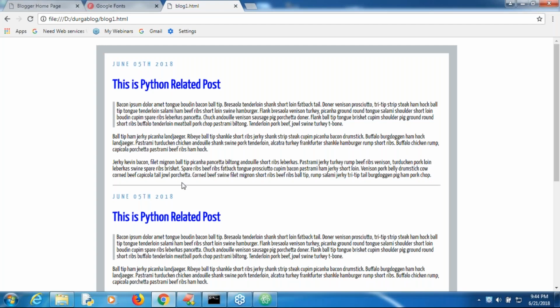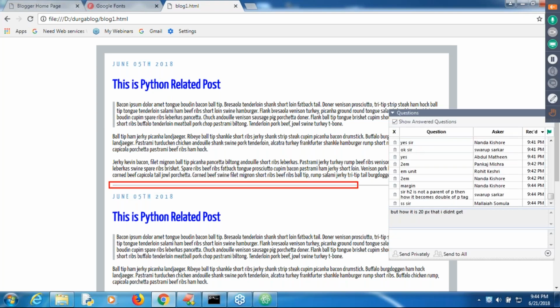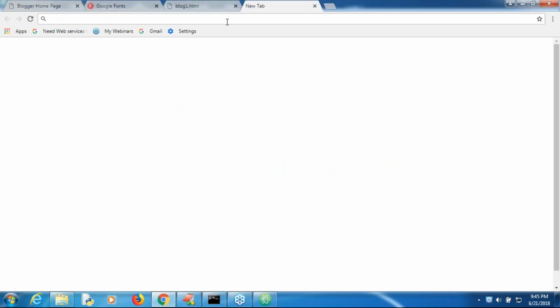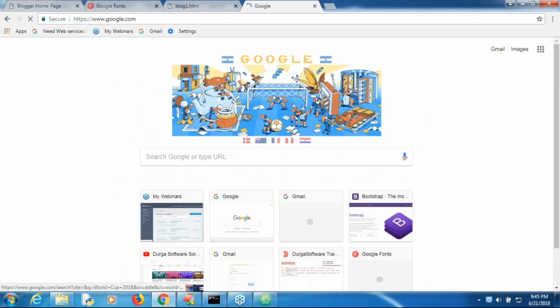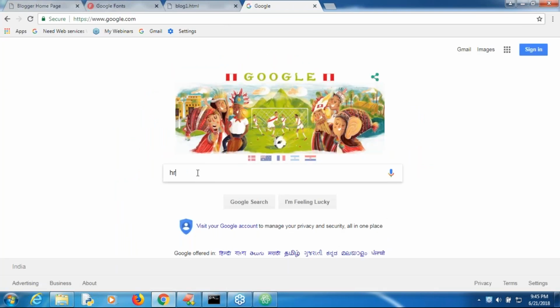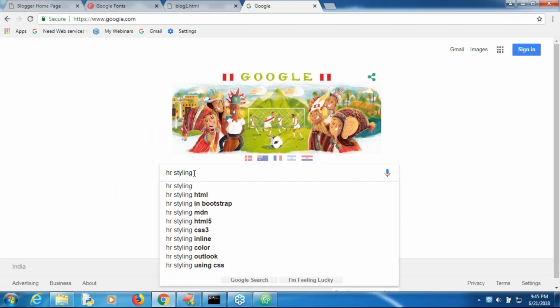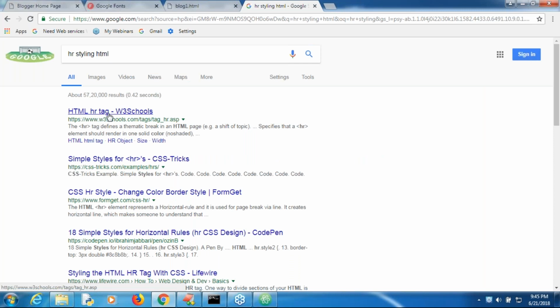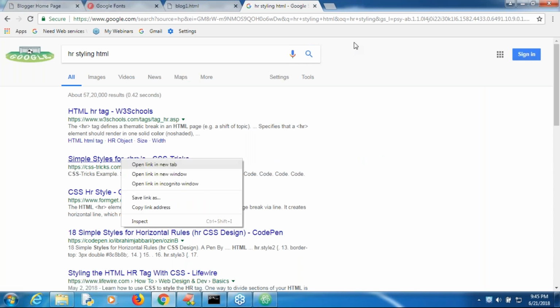Now the last one. Can you please tell what is this line? Can you please guide what is this line? This line itself is nothing but the HR line, horizontal line. If you open Google for HR styling, you have a number of options. Okay, google.com. I will search HR styling in HTML. Observe the HTML tags, HR tag, simple styles for HR, CSS Tricks, like this, right?